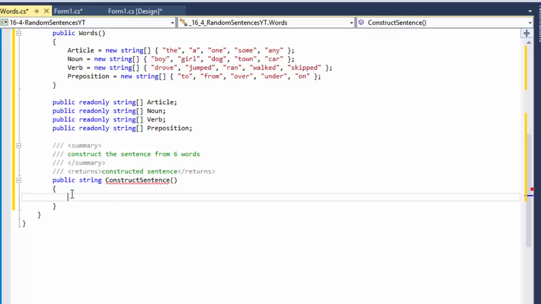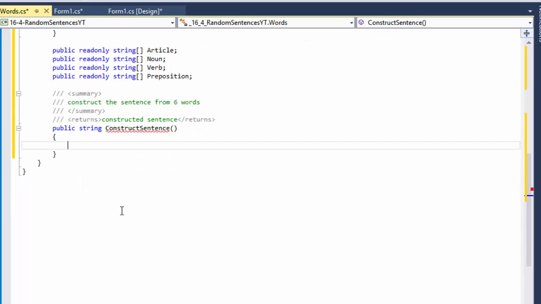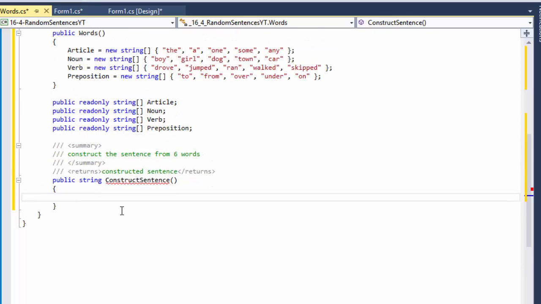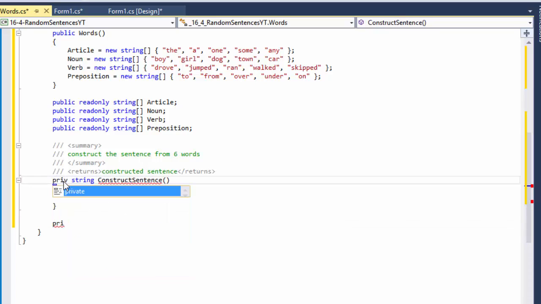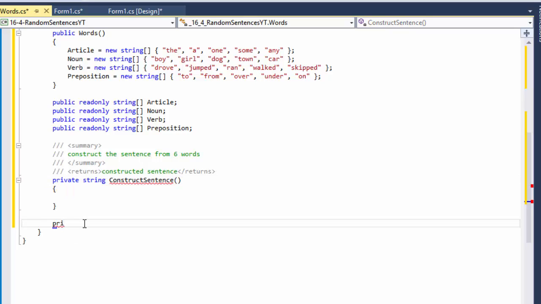We will have 6 words, so I'll have 6 variables: string, word 1, word 2, and so forth. But in order to get the word itself, we can create another method that will get the word. Randomly select a word from each of the arrays. So over here I will create another. Actually, this one can be private too. We're not gonna be accessing these from outside of this class.